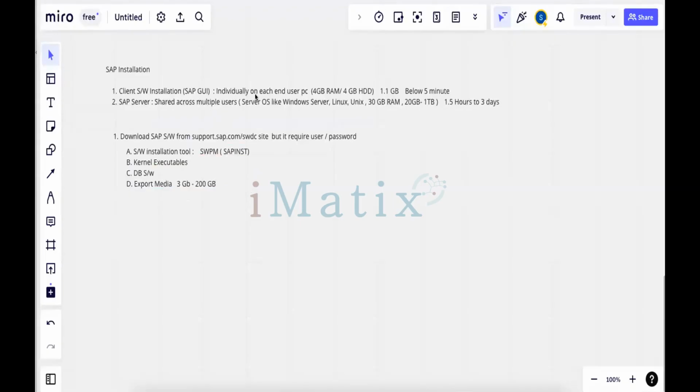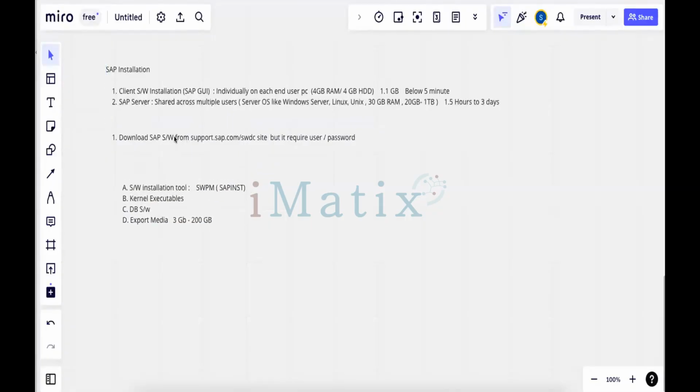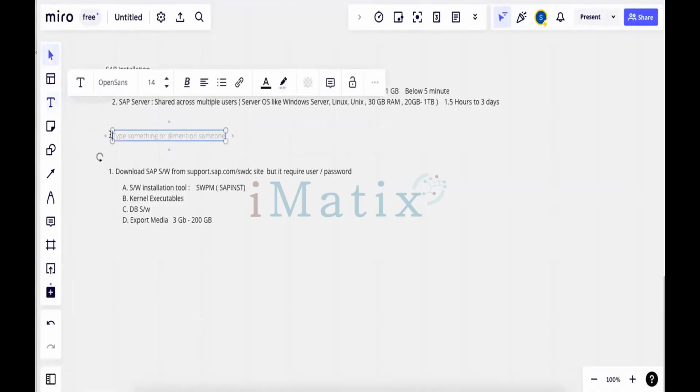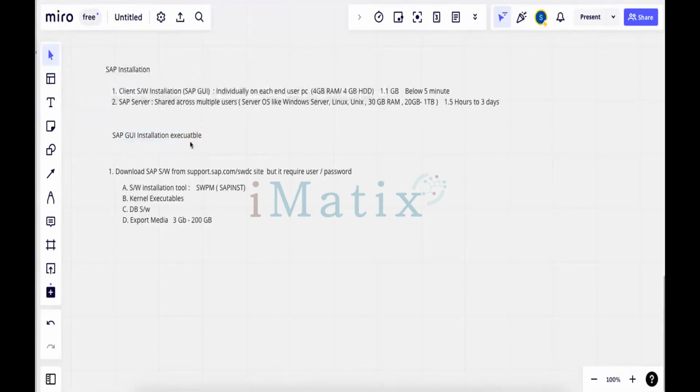Client installation is very easy. First, I am going to show you how to install the client software, then I am going to show you how to install the SAP server. You just have to run the SAP GUI installation executable, and it will install.